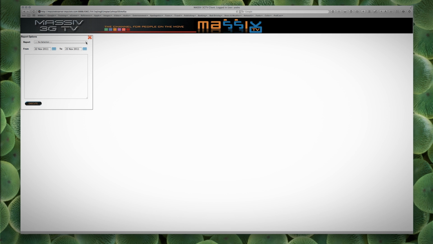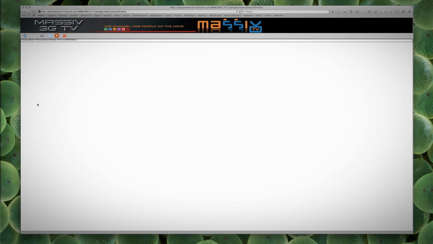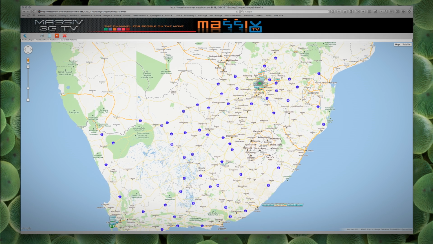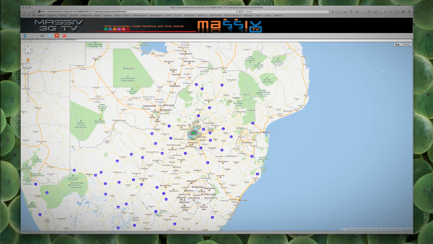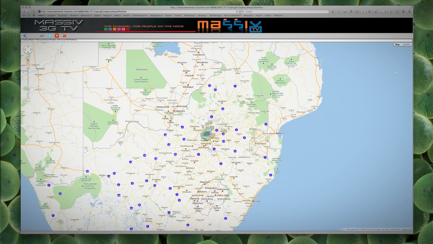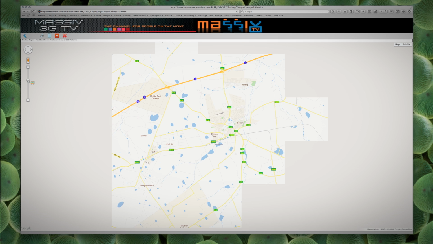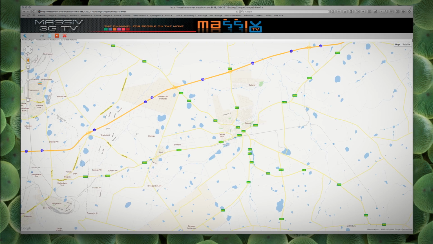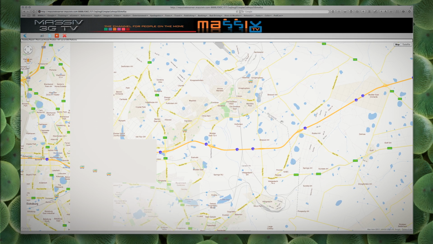The fourth report analyzes and plots the last position reported by every vehicle in the MASSIV 3G national fleet of vehicles on a Google map. Once we click execute, this is what we're presented with. Each type of vehicle is represented by a different icon, so you can see all these cute little buses and cute little taxis and so on, all bunched together. These show the exact location last reported by each vehicle in the MASSIV 3GTV fleet.